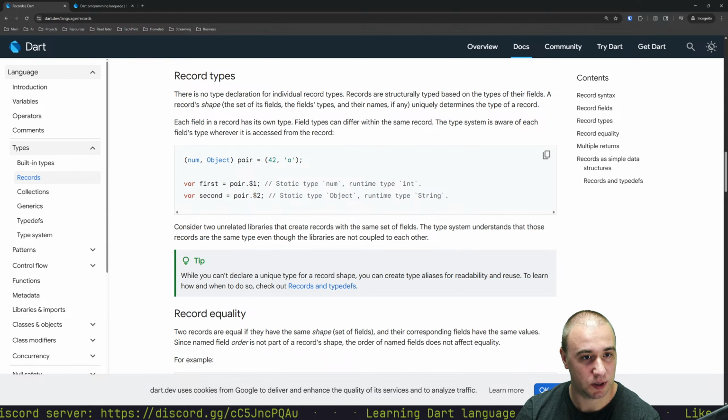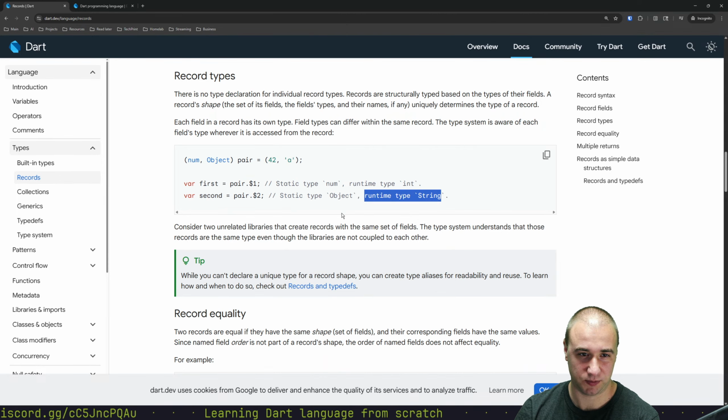Wait a moment. Number 2, static type object. Runtime type string. Wait a moment. The type system is aware of each field's type wherever it is accessed from the record. Okay, so number is like the parent of integer, right? While object is the parent of string, at least as far as we know right now. So, I'm not sure what they're trying to say here.